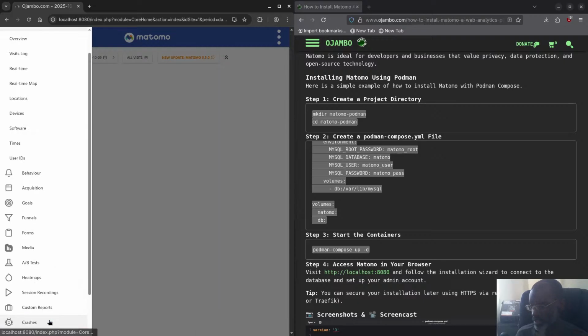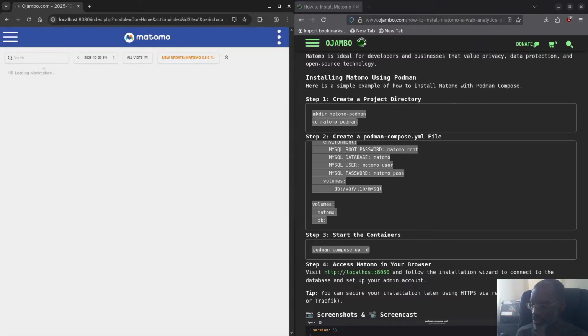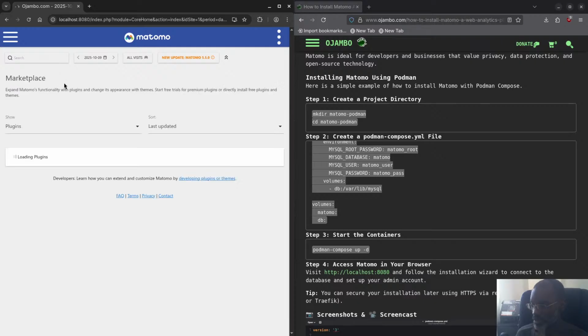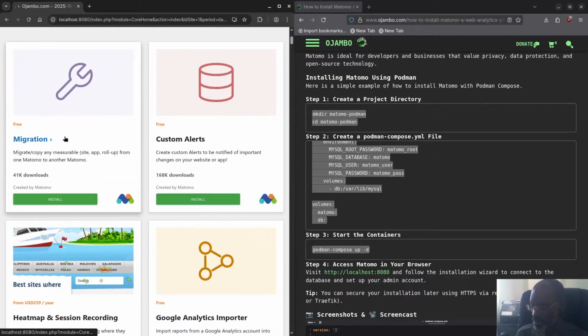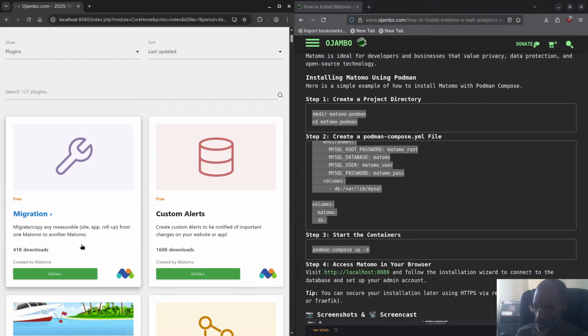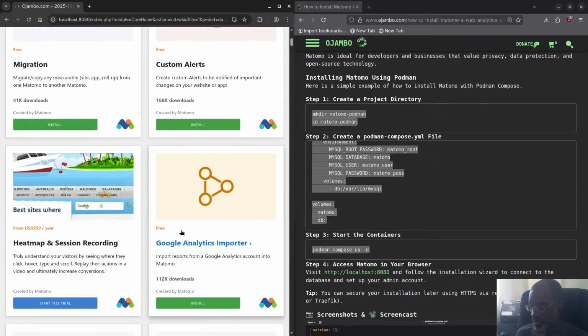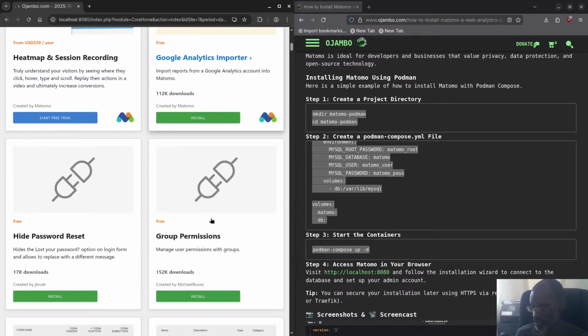Let's actually go there for a second. Let's go to the marketplace. It's loading the marketplace. That's actually taking a while. Okay, there we go. So you can see there's some extensions you can install. For example, this one to migrate. I'm guessing this is from one Matomo to another Matomo site. It says right there. You can also get custom alerts. You can get a heat map and session recording. You can get a Google Analytics importer. I was actually looking for that one, so that's actually pretty good.